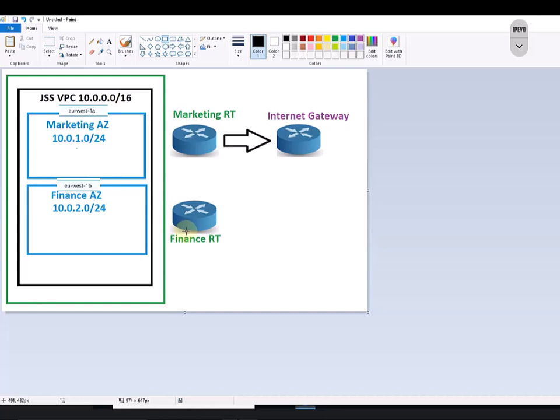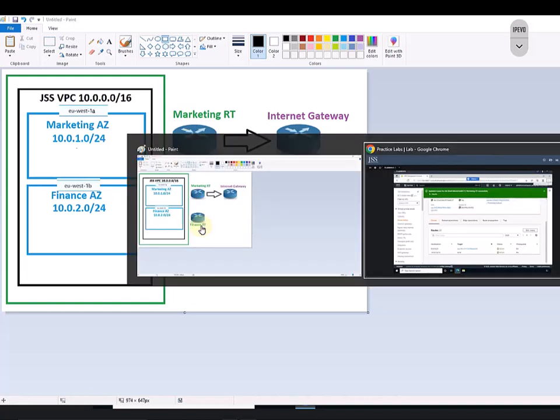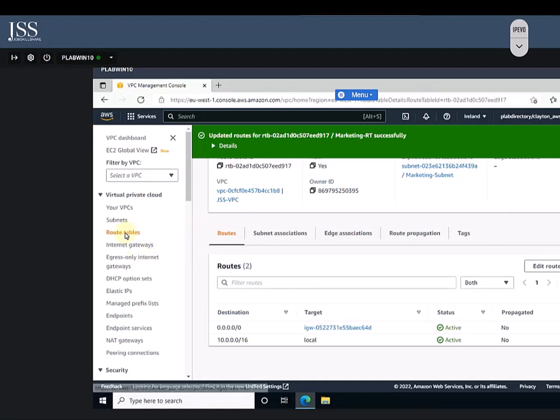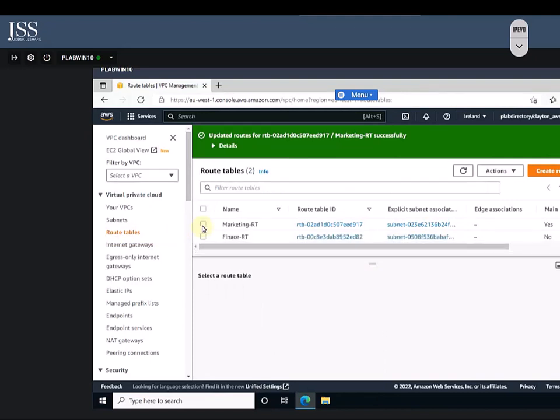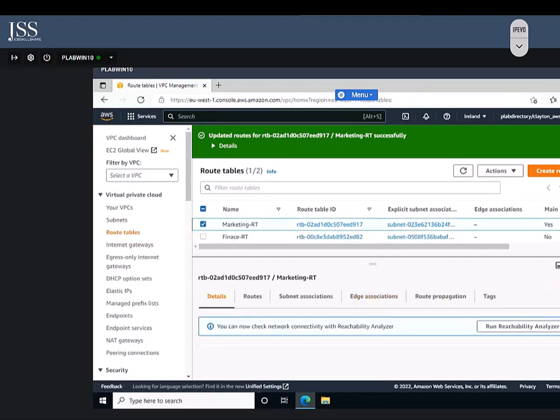Okay. Then we decided that marketing people should have internet access. Then I created one internet gateway which I attached to the VPC. After attaching to the VPC, when I went to the marketing routing table under routes, I added that internet gateway to my marketing routing table specifically, but not to the finance RT. So let's verify. After that, we need to go into the routing table. As we said, for marketing people, we should have internet reachability.